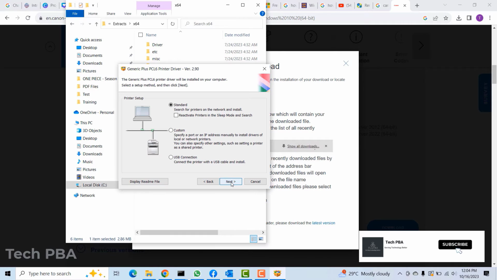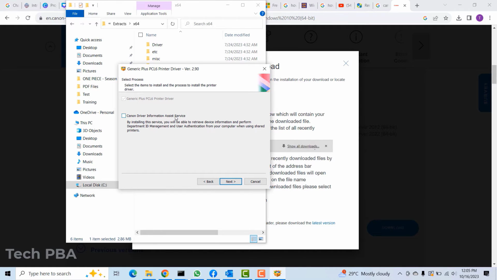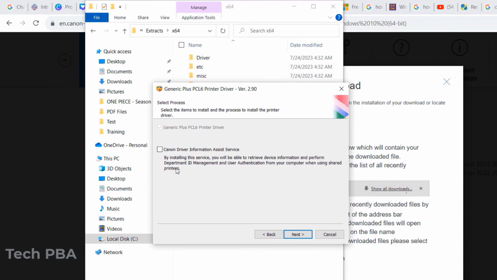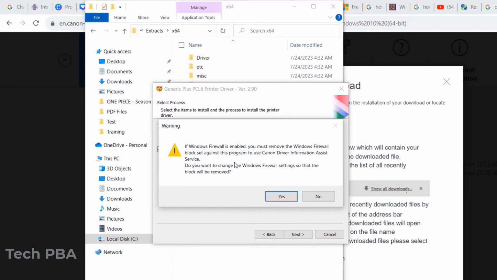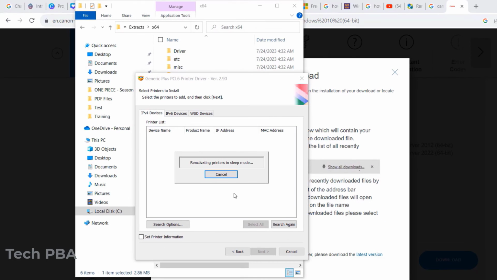I will click next, click yes to accept, and leave the default by selecting the standard. Then I'll select the checkbox to reactivate printers in the sleep mode, and click next. I'll select the Canon driver information assist service checkbox, and click next again. I'll click yes to create a firewall exception for this particular software, so that it will not be blocked anytime it's being run.